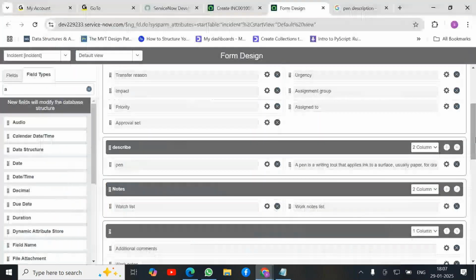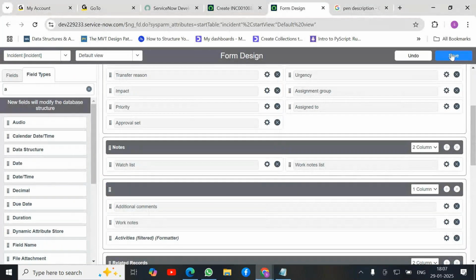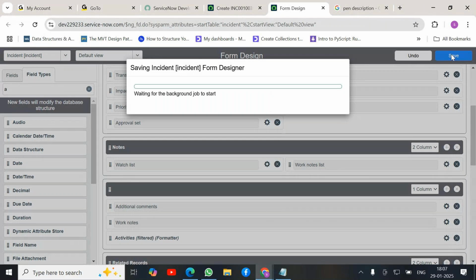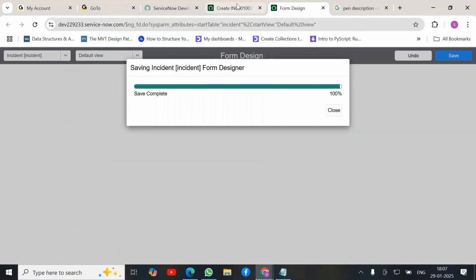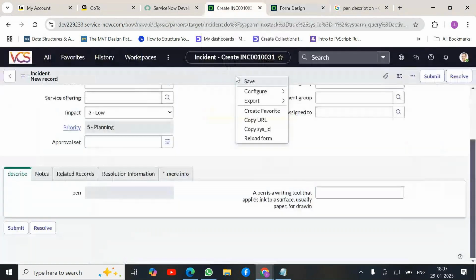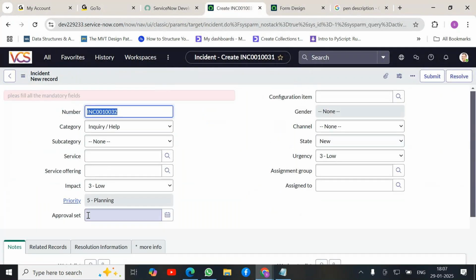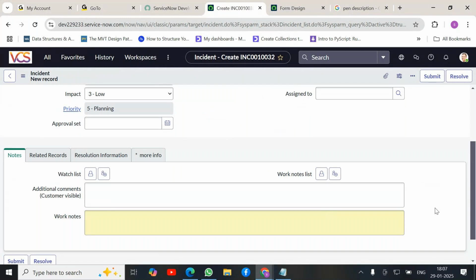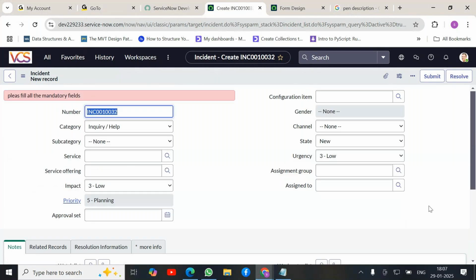I want to delete this section. Simply click on this cross mark, click on save, go to your dashboard and reload the form. Now that section is deleted. Okay, this is about form design. Okay, next one, form layout.